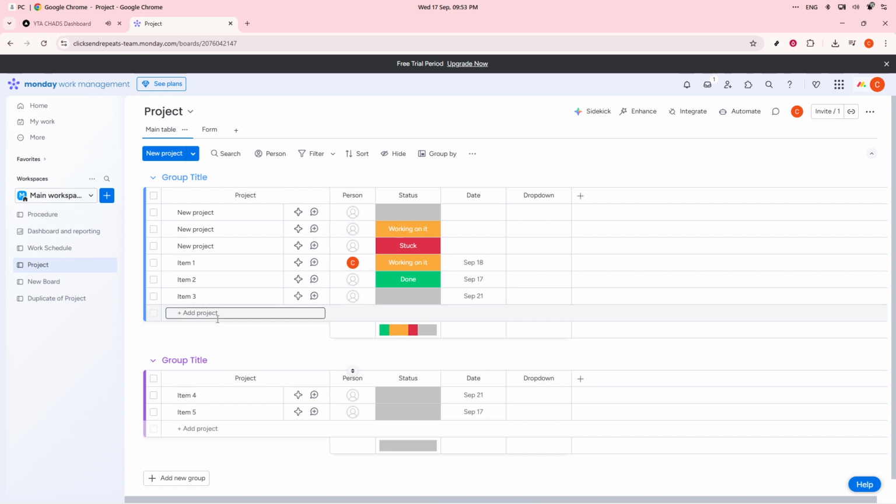Let's start by exploring the fastest way to undo an action using keyboard shortcuts. If you're using a Windows computer, simply press Ctrl+Z immediately after an action you want to reverse. For Mac users, it's CMD+Z. These shortcuts work for a variety of recent actions such as renaming items, moving columns, or changing statuses. The key here is to act quickly and use these shortcuts as soon as you realize a mistake has been made.